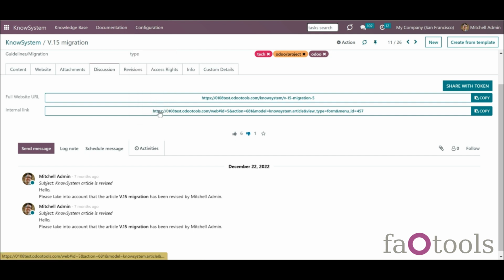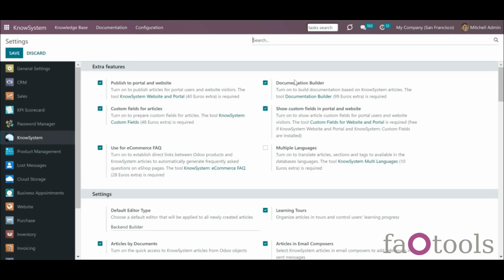You can add even more features to the module by installing the add-ons, Odoo Documentation Builder, KnowSystem portal and website, and others. We will talk about those later.